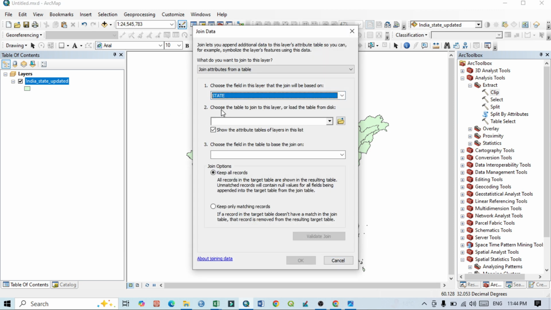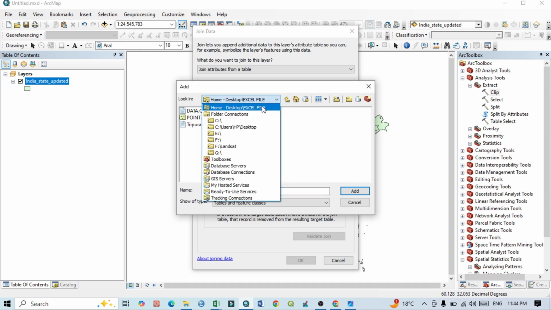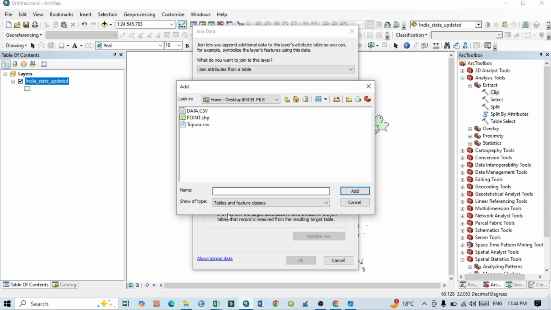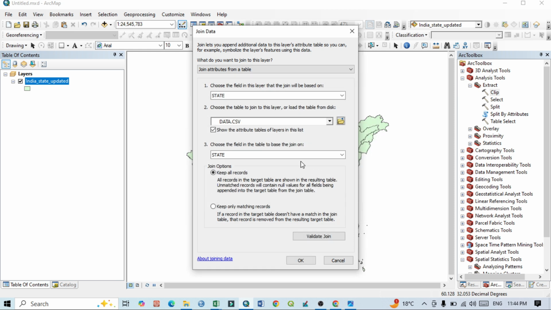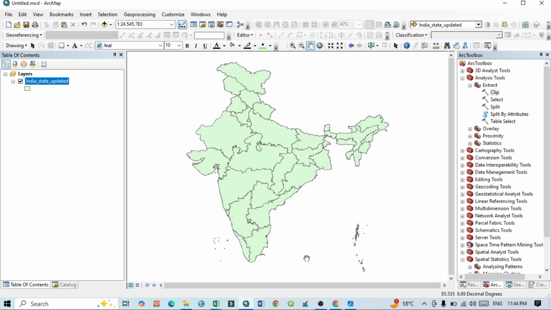Then again go to joins and relates, click on join, then click on the drop down menu and select the state. From the folder browse, click here and go to the Excel file, which I saved as data.csv. Click on add. Now you can see the choose field, it should also be state, because only one field is there. Now click on validate join. After validating, click close, and click on OK.